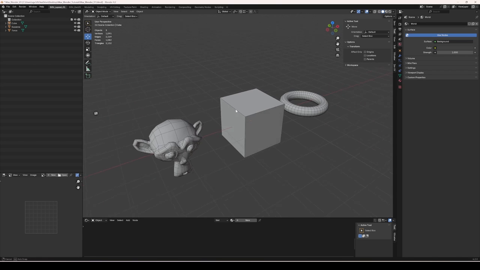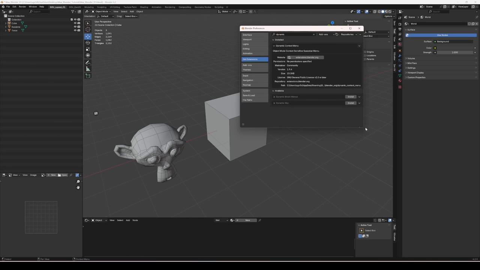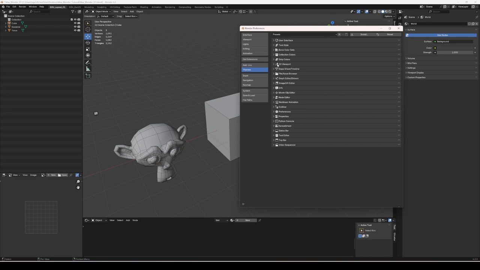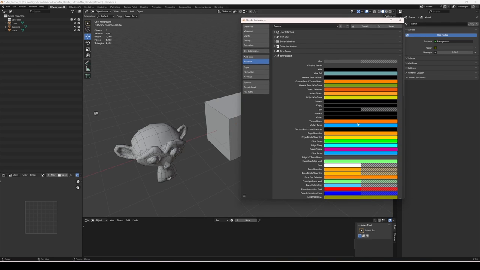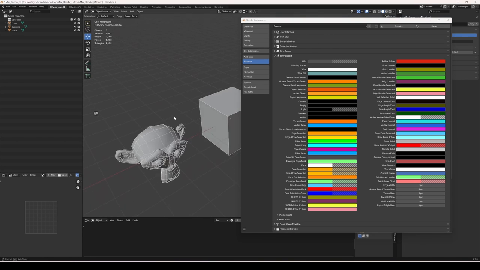Now how will you change the wireframe overlay color? For that, you need to go into preferences. Go into edit, preferences, and go into themes, then 3D viewport. These are all the colors you can adjust which show up on the 3D viewport. There is something called wire. This wire color is the color that will be shown on the wireframe overlay. Click on this, and when you change it, like I'll change it to white, you can see that the colors have been updated to white. It's that easy.